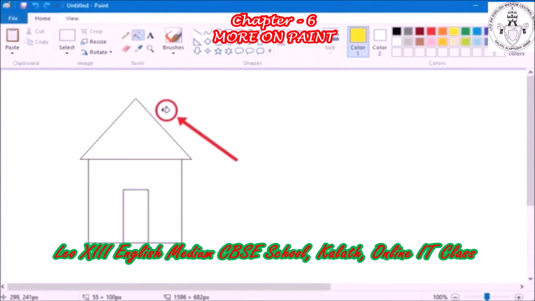Look. This is Fill with Color tool. Now place the mouse pointer inside the shape and click. The shape gets filled with yellow color. Similarly, you can fill color in any other shapes. Okay?